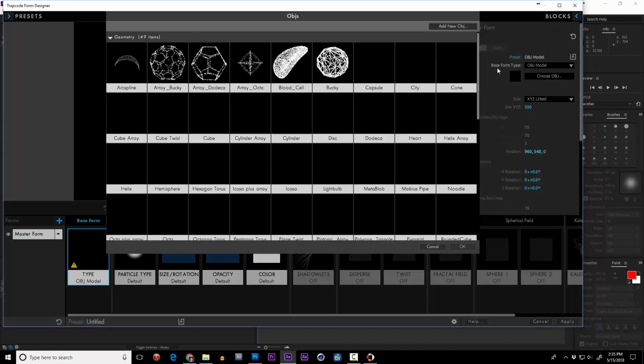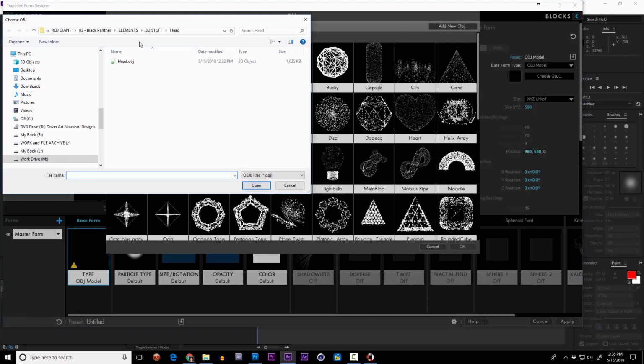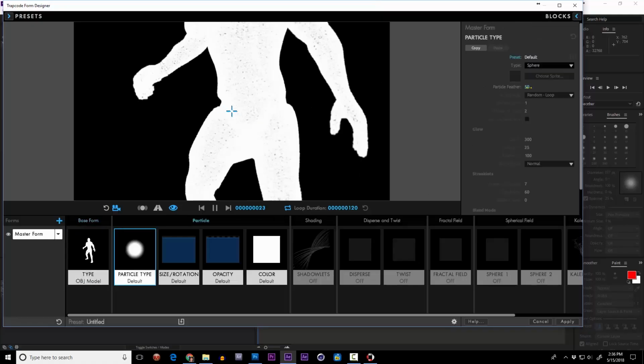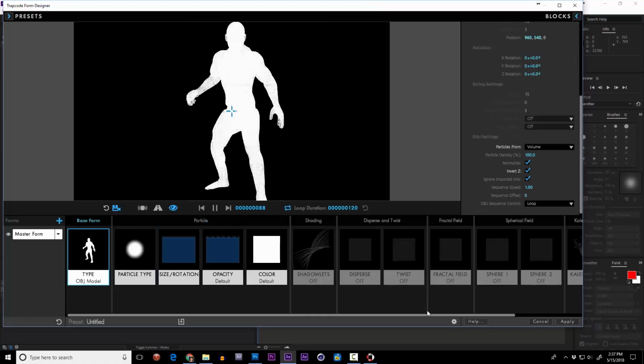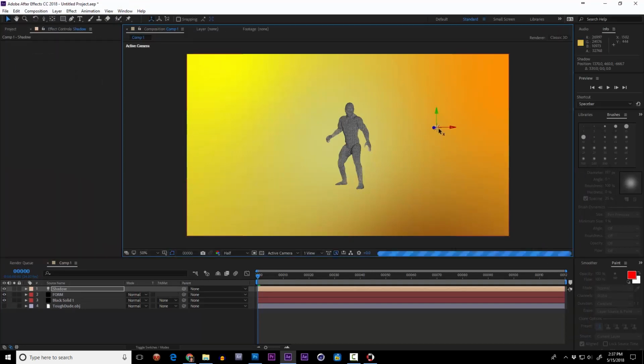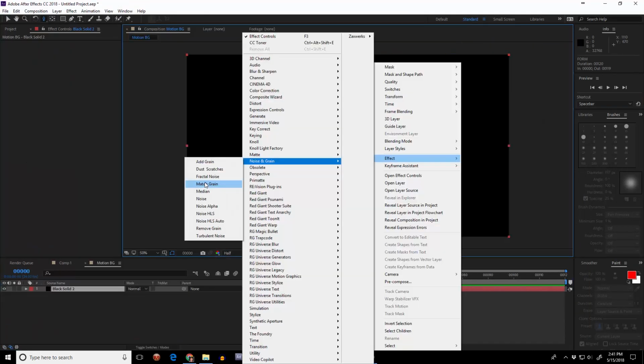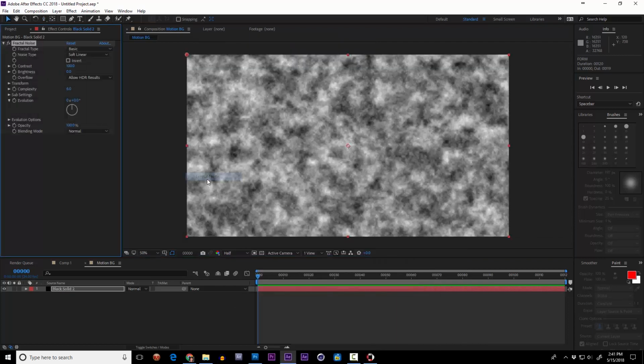Within Form, I was able to choose an OBJ by selecting the specific 3D model I had just exported. I upped the particle count, played with the settings just like before until I was getting that sand filled in look. To create this motion background, I used one of my favorite plugins, Fractal Noise.